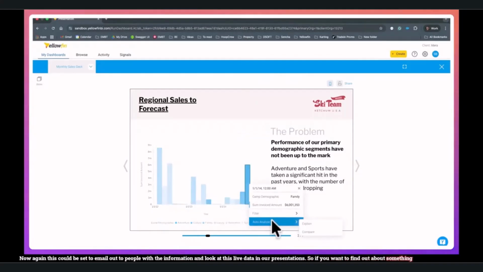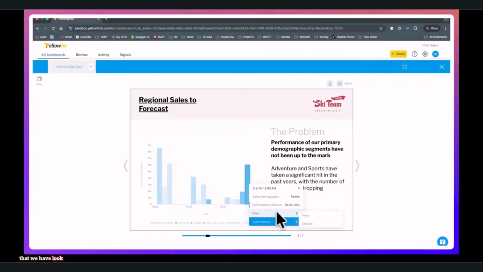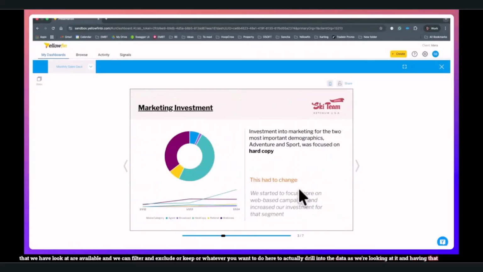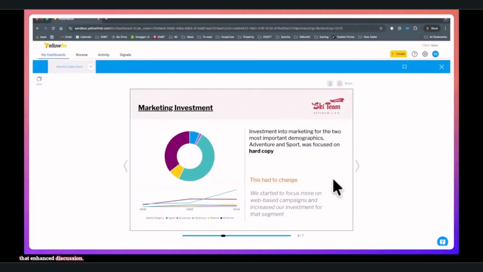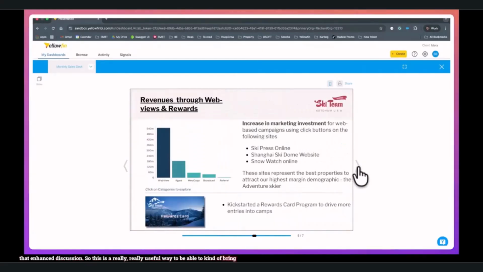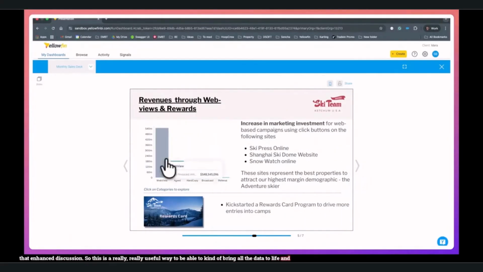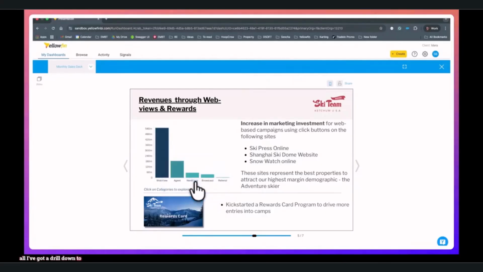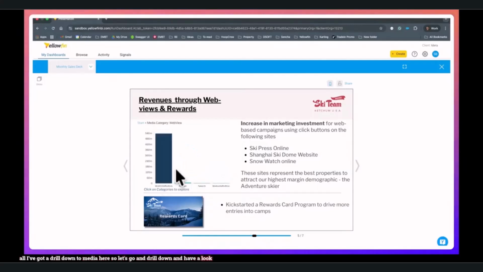So if you want to find out about something, all those features that we had a look at are available, and we can filter and exclude or keep or whatever we want to do here to actually drill into the data as we're looking at it and having that kind of enhanced discussion. So this is a really useful way to bring all the data to life and make it really informative and useful at the same time. And oh, look, I've got to drill down to media here. So let's go and drill down and see what that's doing.